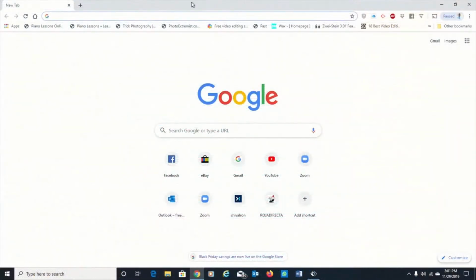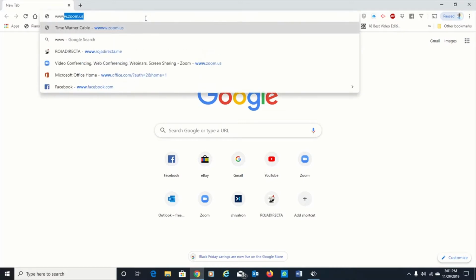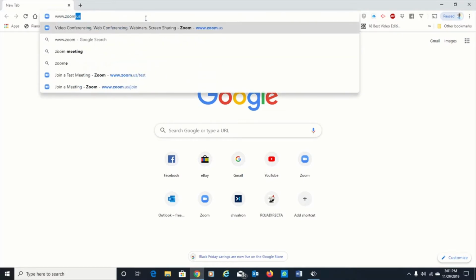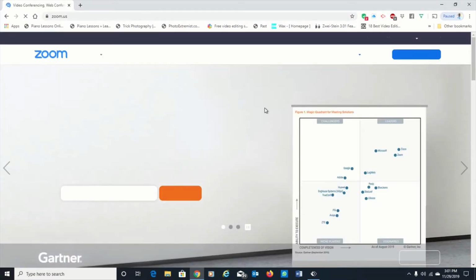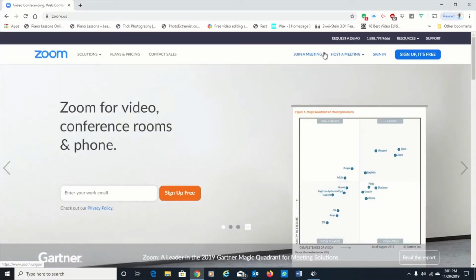To carry on with the demonstration, we're going to open up a browser. You can use Google Chrome, Firefox, Microsoft Edge, or Safari, or any browser that's convenient to you. You then go to www.zoom.us if you're in the United States, and that will bring you here. And here you have the chance to join a meeting.